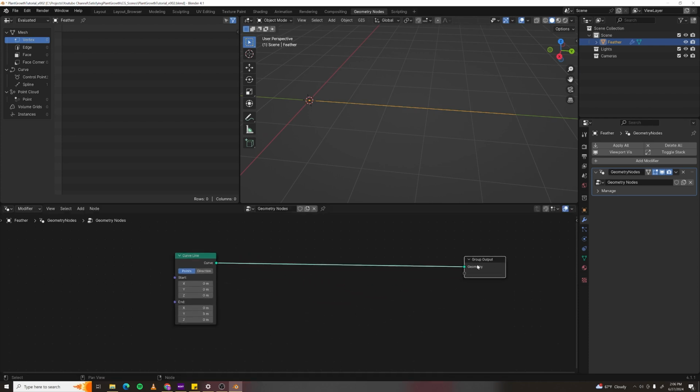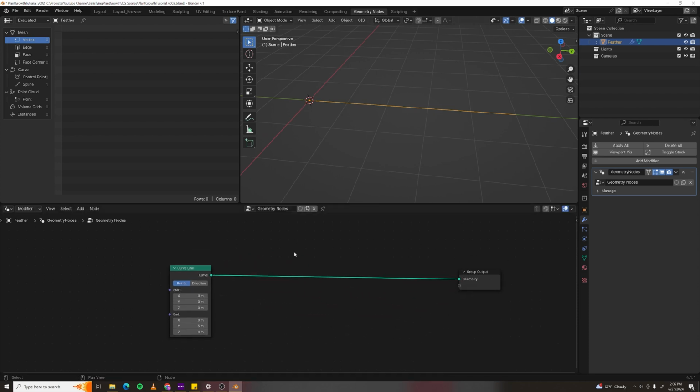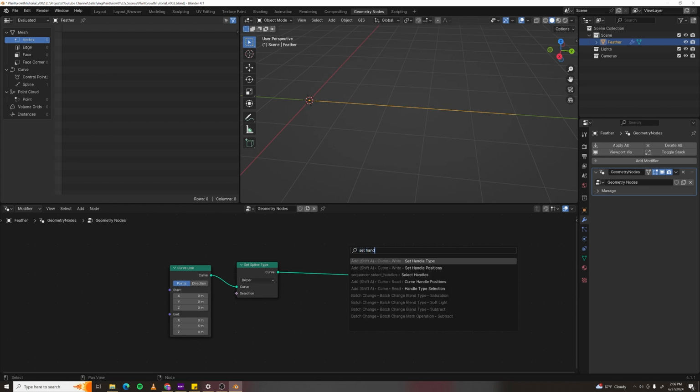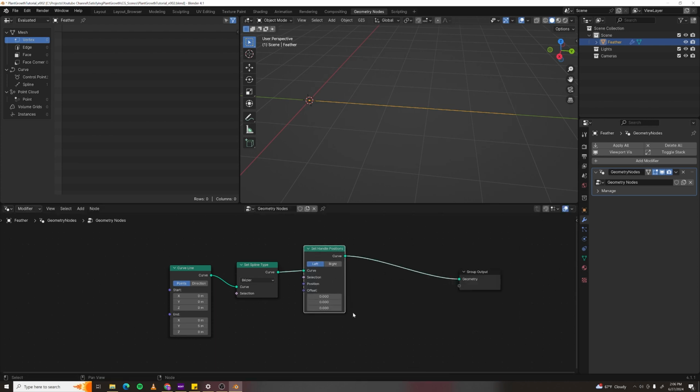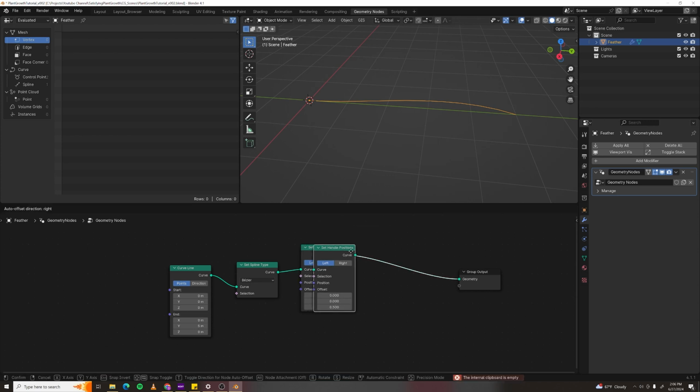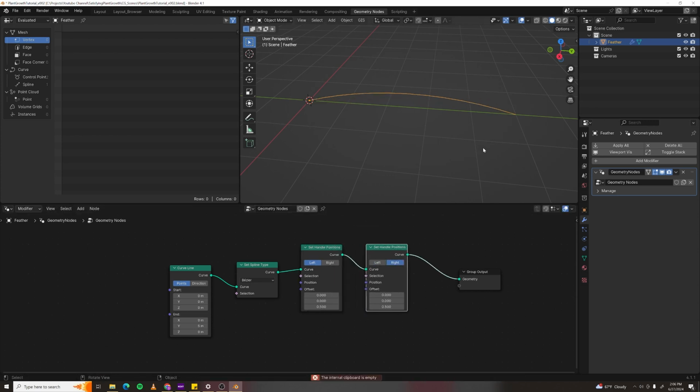I want a little curve to the feather, so I'm going to set spline type to Bezier, and then set handle positions and just offset it up on the Z-axis, and then duplicate this and set it to the right one. And now we've got a nice little arc.